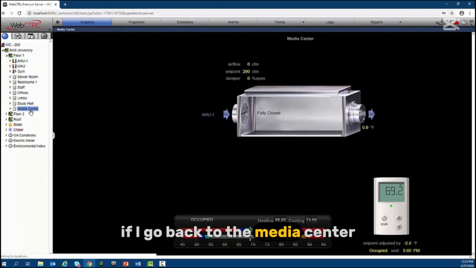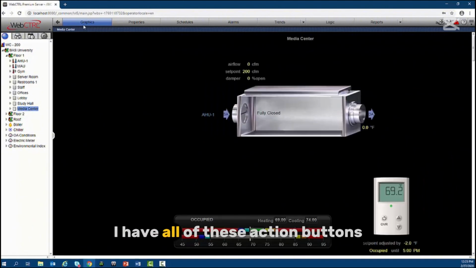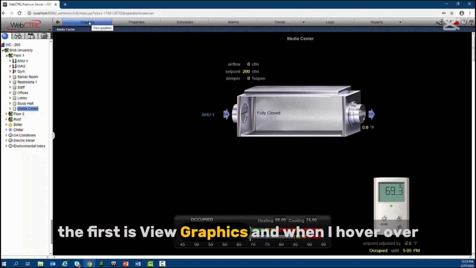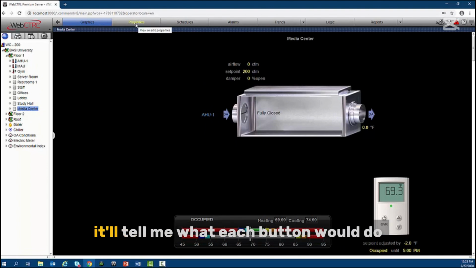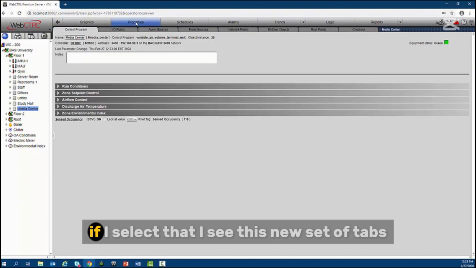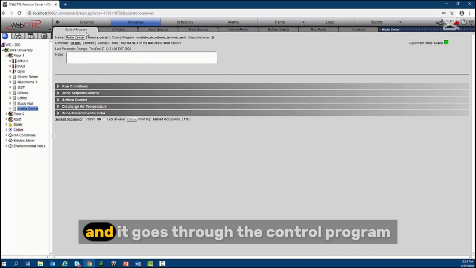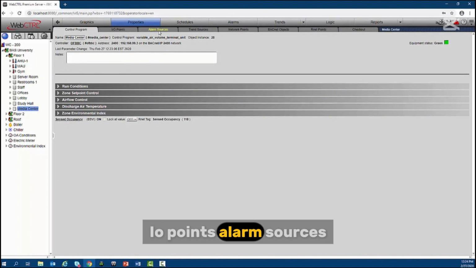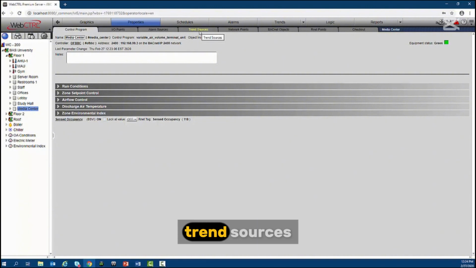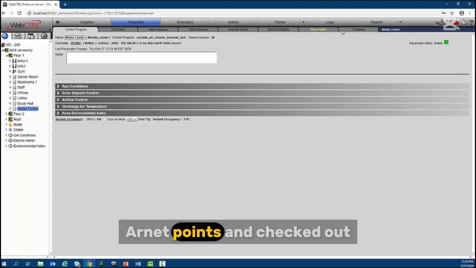If I go back to the Media Center, I have all of these action buttons. The first is View Graphics, and when I hover over, it'll tell me what each button would do. This is View or Edit Properties. If I select that, I see this new set of tabs, and it goes through the control program, I/O points, alarm sources, trend sources, network points, BACnet objects, RNet points, and checked out.